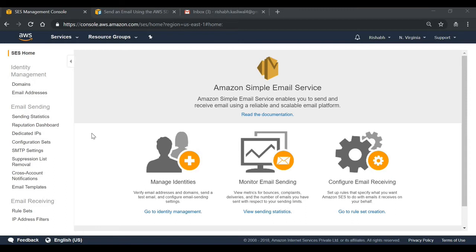So, we will be utilizing this service using our Java code. What we are going to do is write Java code. We'll be using this service to send emails.